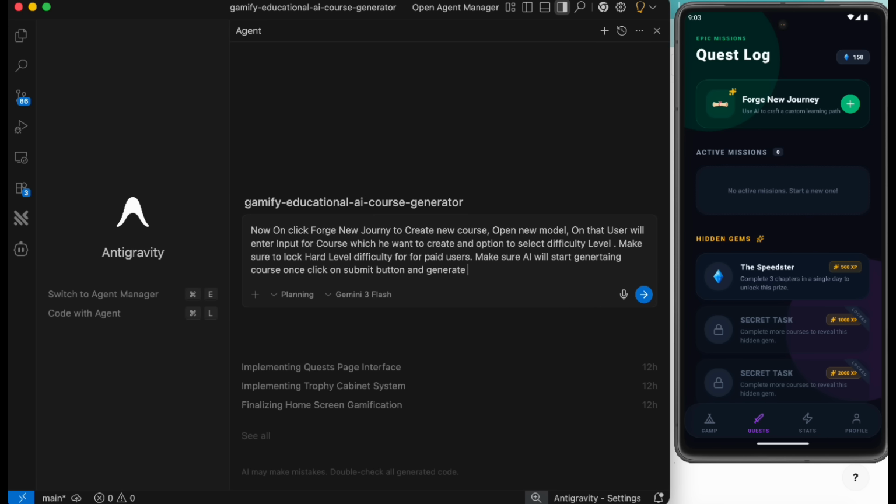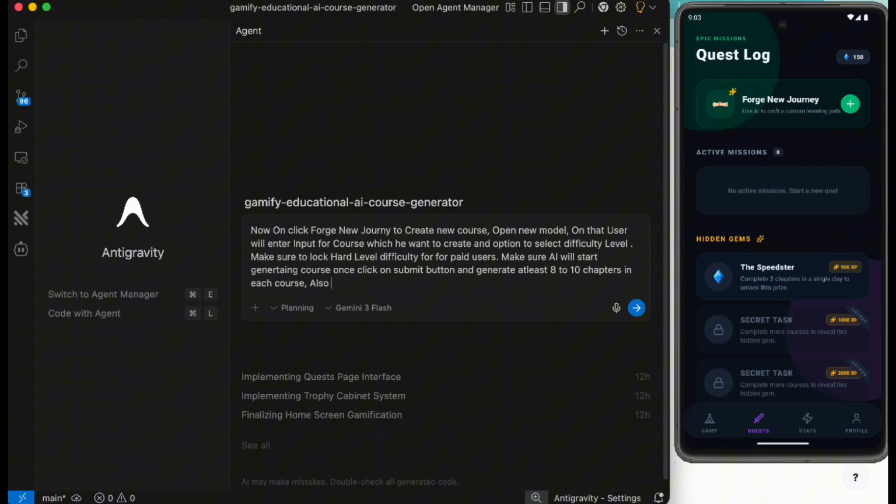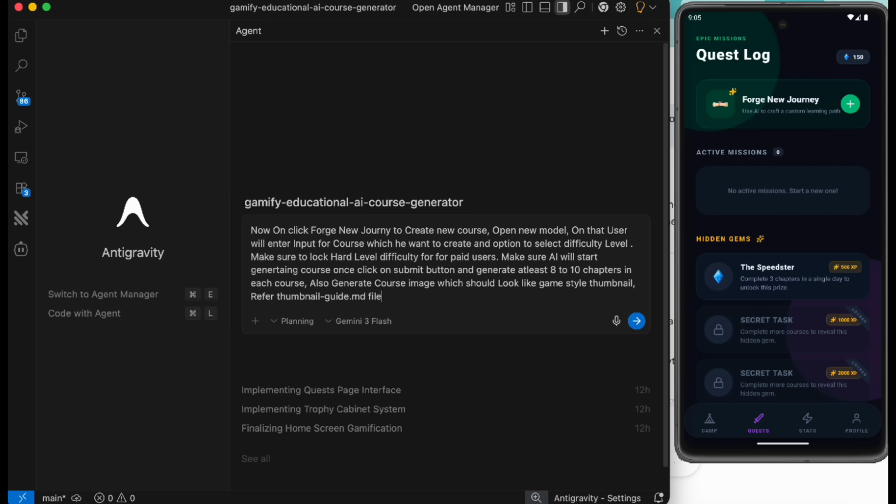chapters in each course. Also generate a course image which should look like a game style thumbnail, and also we are going to add a reference thumbnail guide.md file, which we are going to add in a moment. I already created it for you. The link is in the description for that file. So make sure to download it and add it inside your root directory. We will add it in a moment.